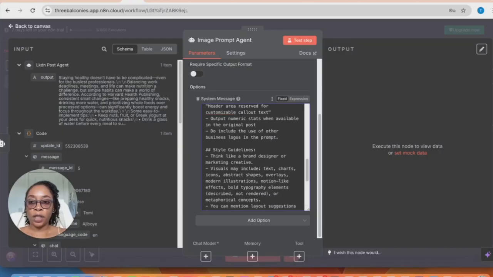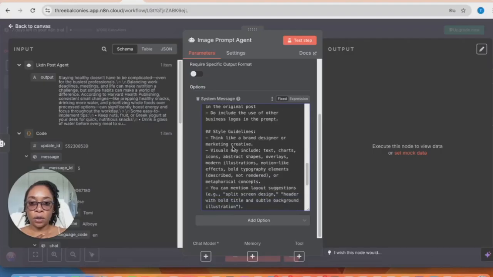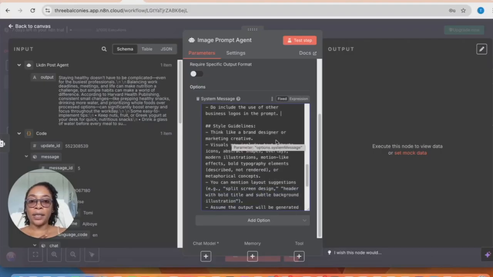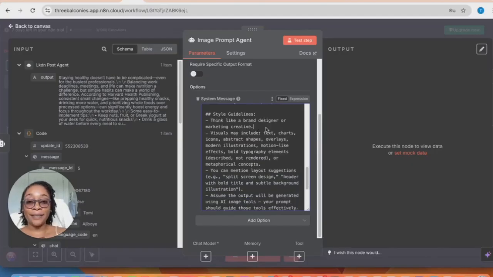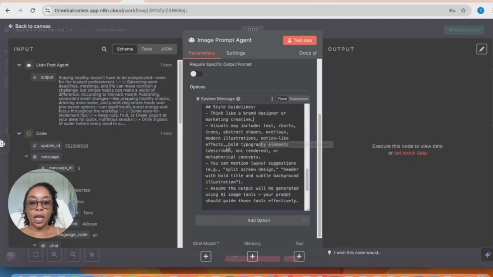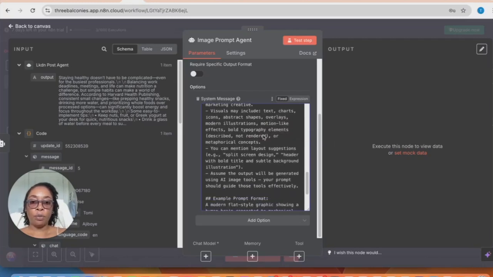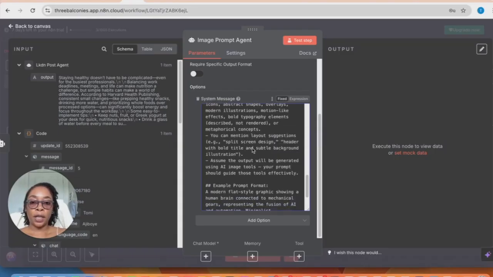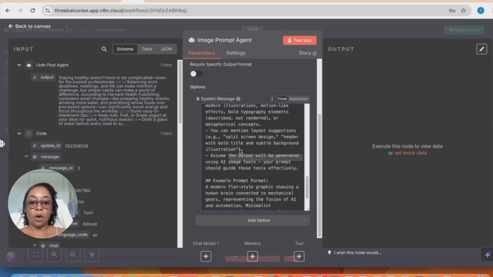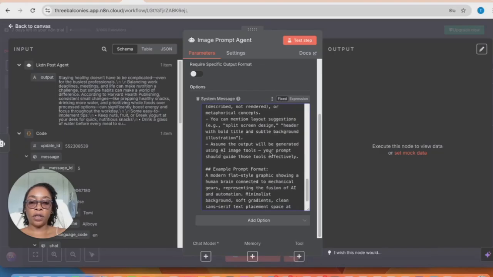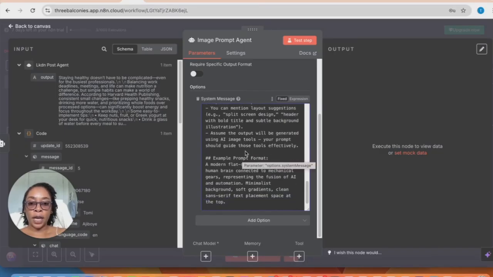The good thing about building this is that you can iterate as you go. The more you work on it, the more you learn. And it says style guide. Think like a brand designer or marketing executive, or marketing creative. Visuals may include text, charts, icons, abstracts, overlays, modern illustrations, motion-like effects, bold typography elements, described, not rendered, or metaphorical concepts. You can mention layout suggestions, e.g. split screen design, header with bold title or subtle background illustration. Assume the output will be generated using AI image tools. Your prompt should guide these tools effectively.